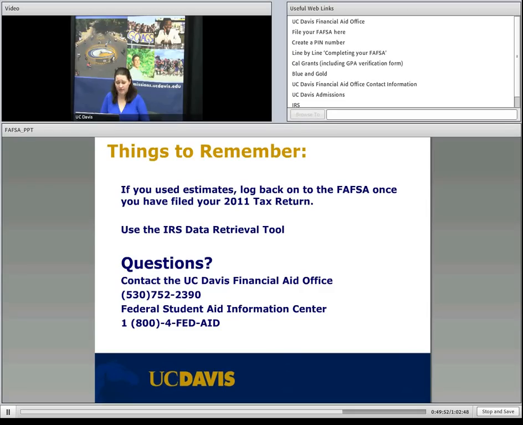And that can be reached at 1-800-4-FED-AID, which is 1-800-433-3243. We also have our contact information on our website as well under the Financial Aid Office. It's state and federal agencies.